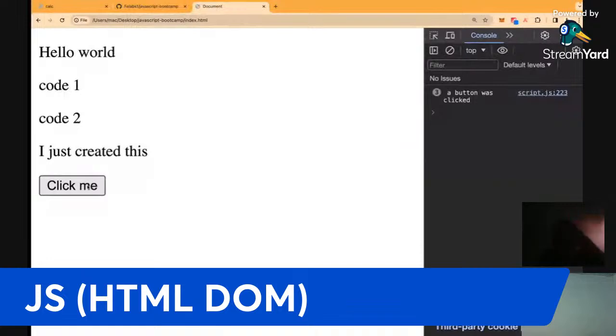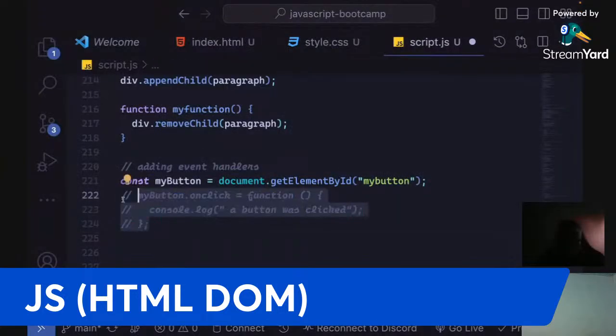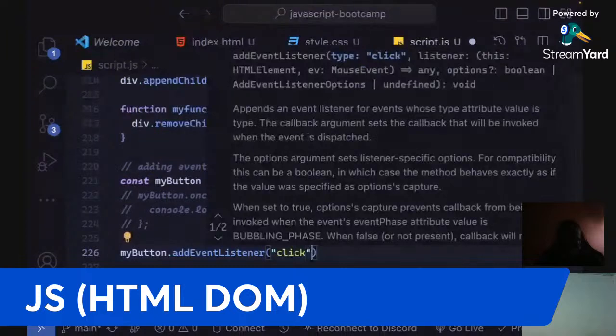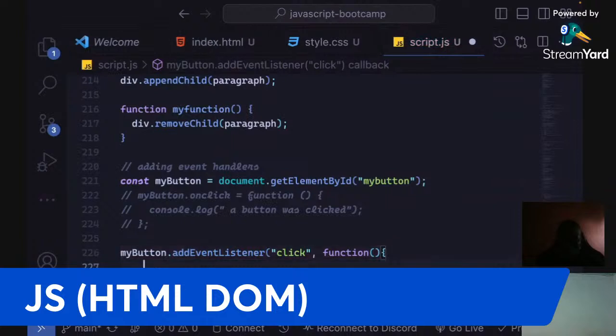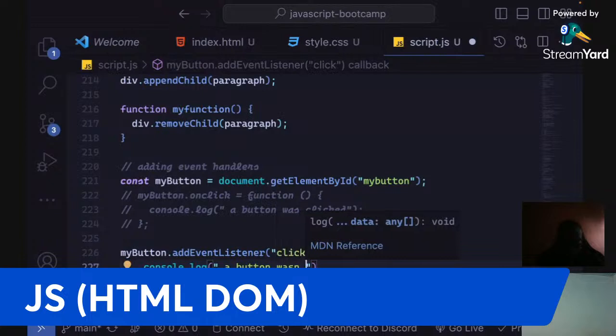I can also do another way. I could do myButton.addEventListener. So this way I'll put the event in a string, and then I'll say function of whatever that event is supposed to do, and then I just console.log "a button was clicked".